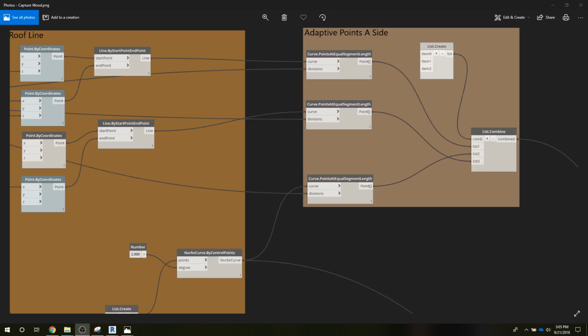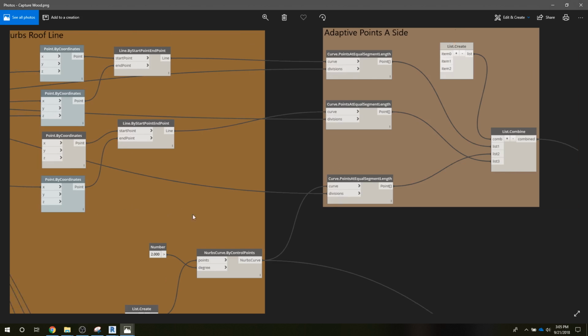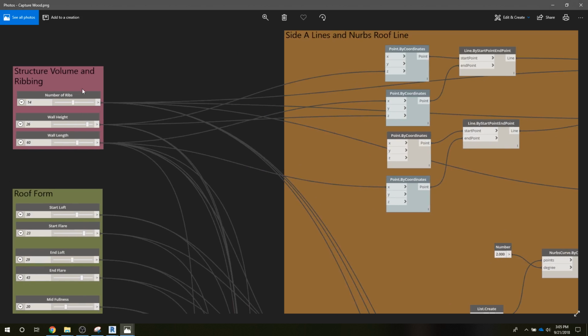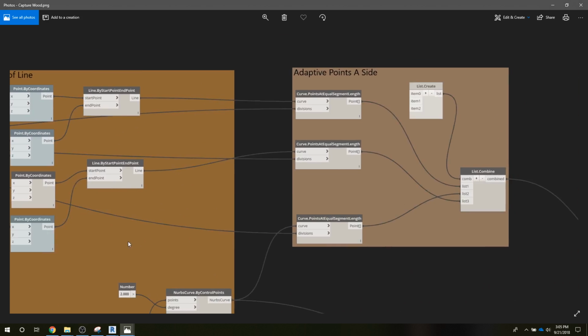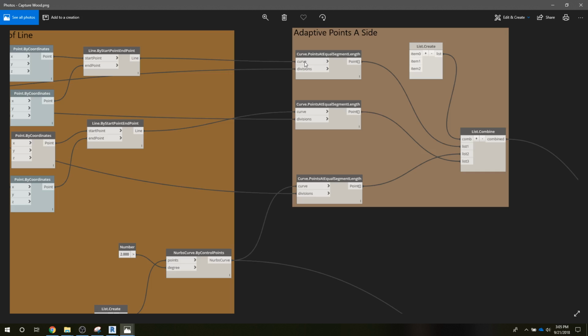So this is probably the most curious, challenging aspect of this part of this project. The idea is that we want to create those adaptive points. And it's really just by taking a line, the curve that we've generated, and dividing it up. And we divide them all up the same. So all the divisions are over here as the number of ribs. And we take our three curves, our floor, our mid, and then our NURBS curve, which is the top of the roof. We give it all equal divisions.